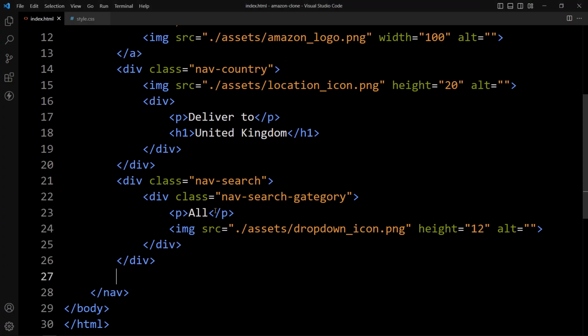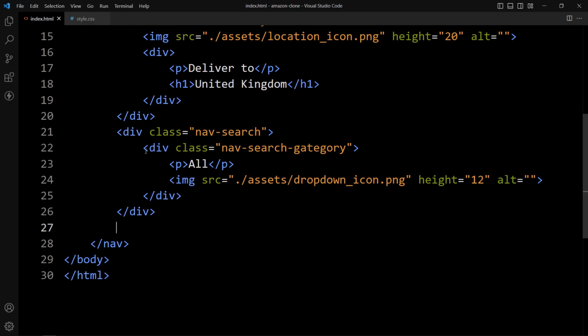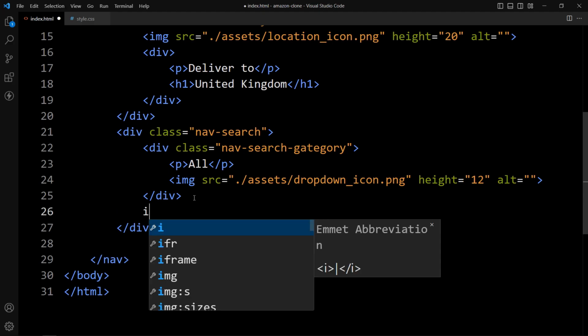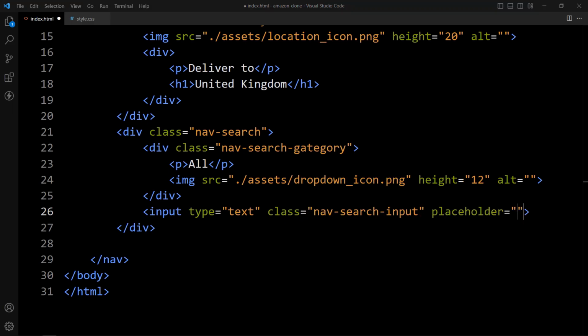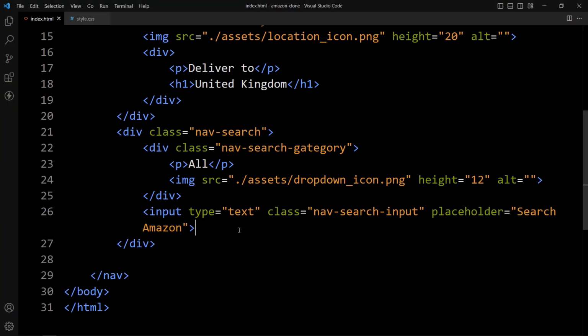Now let's come back, and after this closing div for this nav-search-category, here we will add one input field. So we will add the input tag and the type will be text, and for this one we will add one class name. So let's add the class name nav-search-input, and after that we will add the placeholder. In this placeholder we will provide one text that is "Search Amazon". That's it.